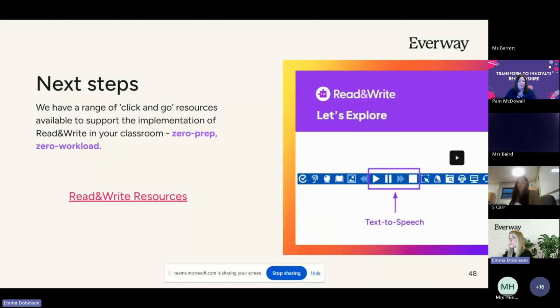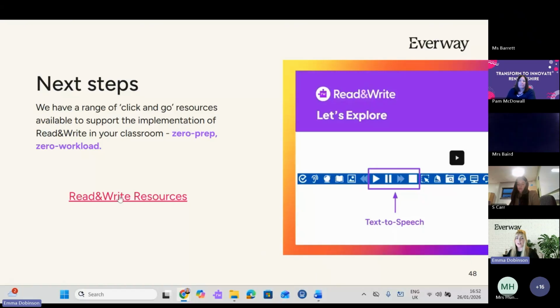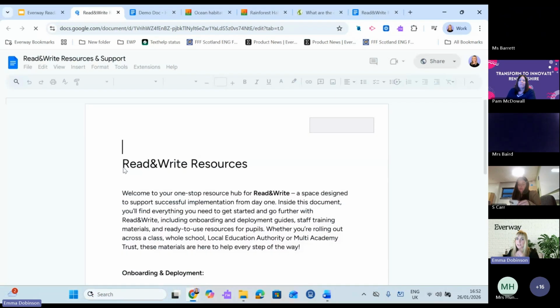Now, obviously, the first protocol is making sure if you're using Windows, the desktop application is there, you're seeing the extension, everything's working the way it should. If there's any technical issues, you naturally let us know. But if you know that everything's there and you want to get started in the classroom, I have put into the slides, let me hide that just now, this link here, which takes you right to my Read and Write resources document that I've made. So I'm going to click on that just now and just show you what that looks like.